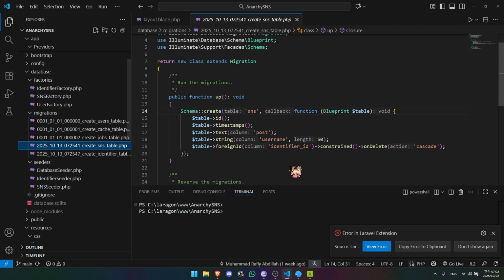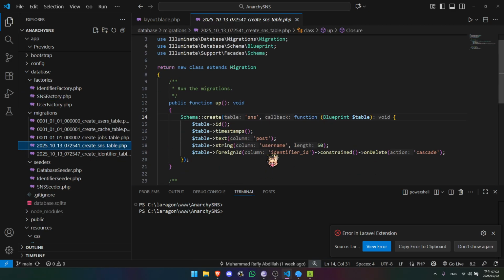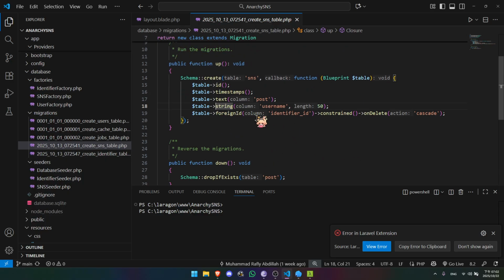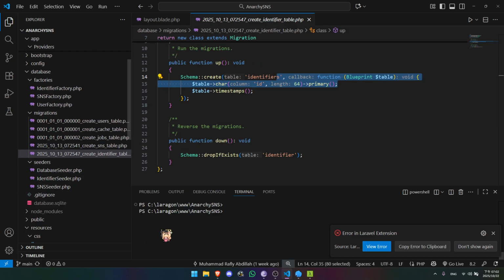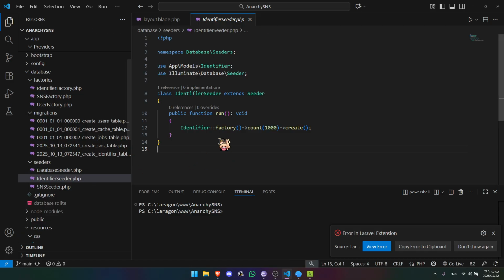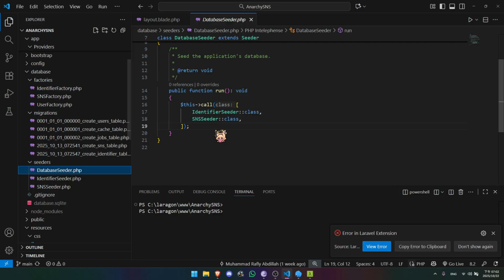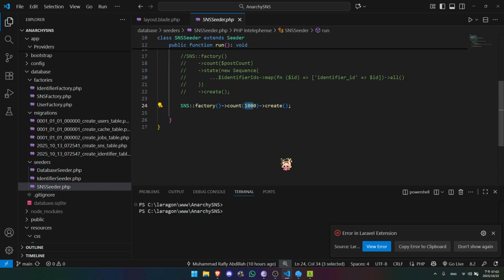Okay, so now we have create SNS table, the same as before. ID, timestamp, and then text. Oh wait, sorry, yeah. Post is a text, username is a string, and identifier ID is a foreign key to identifier. And then on identifier, we only have a character, which is ID, and then length is 64, which is the primary key. Okay, that's it. And then we have the seeder. So for the identifier seeder, we create 1,000 of them, and for the SNS seeder, we also have 1,000 of them.